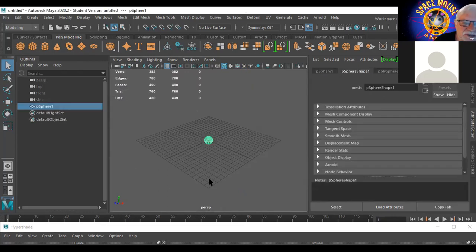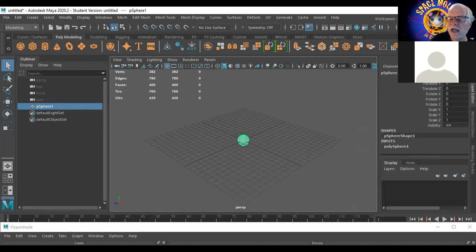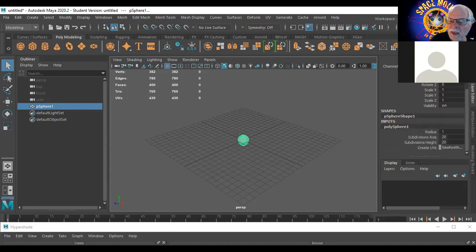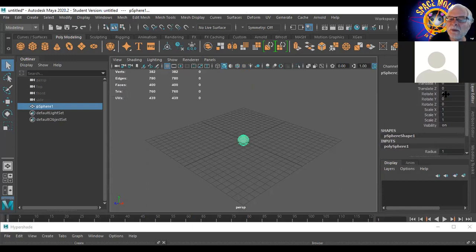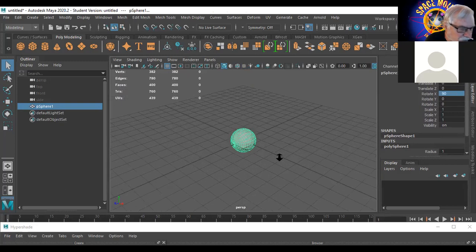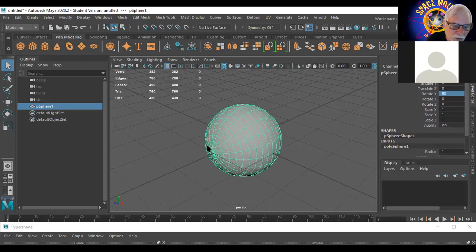Now, when I use a sphere, I like going here to my channel box, which they also call properties. I like going to the sphere, and I like rotating this sphere on the X, at 90 degrees, because if you look at this, this looks more like the front of a blimp.